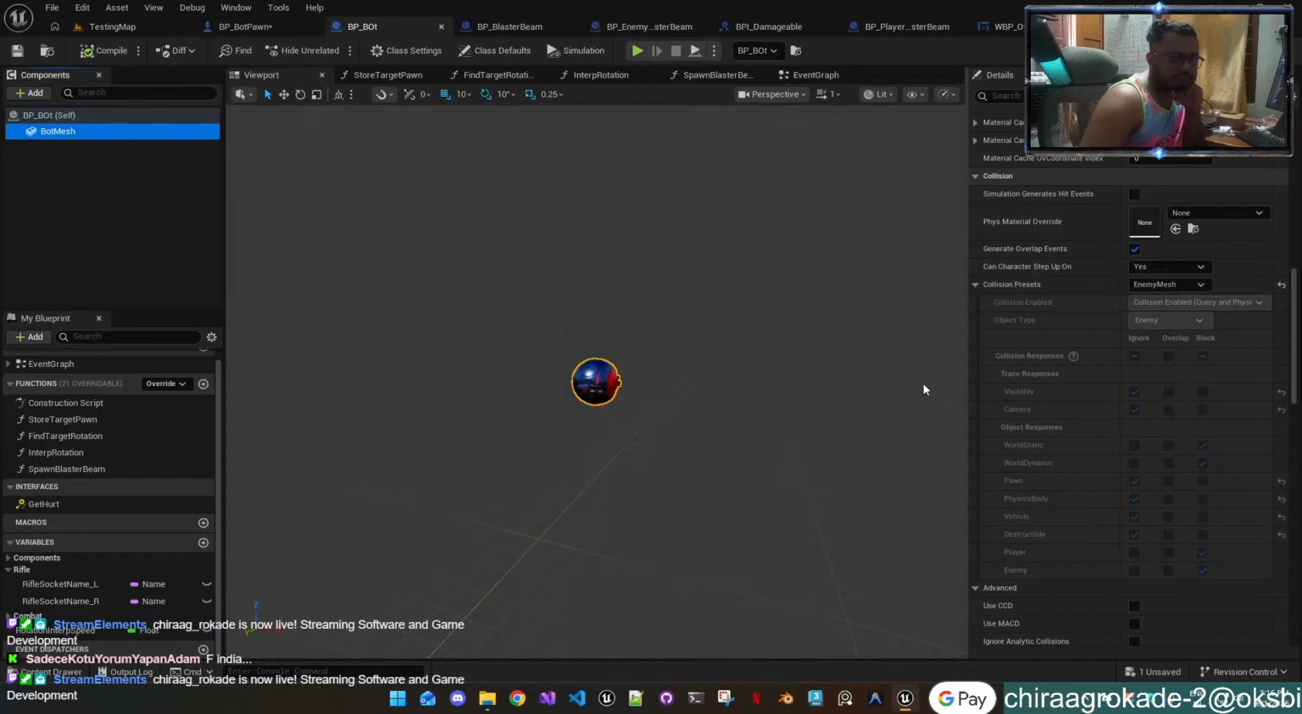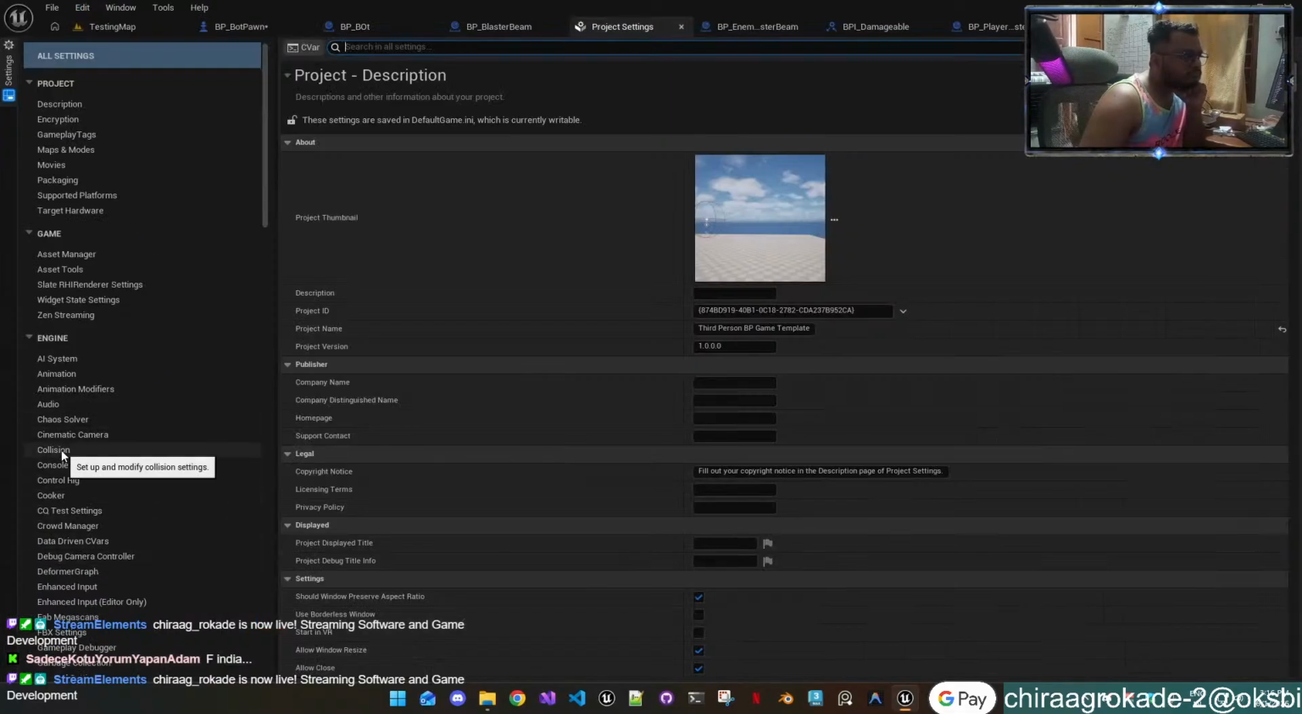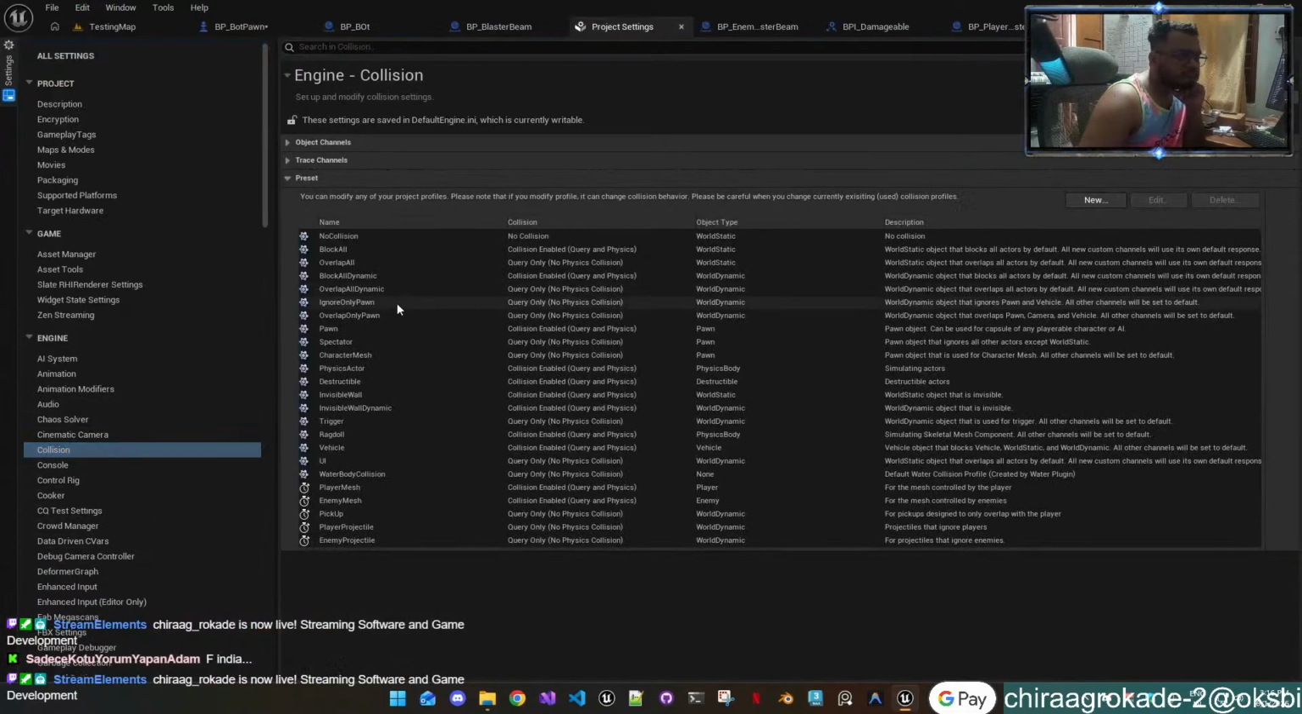To get things working, though, we can simply make our BP bot block the visibility channel, and then we'll get trace hits if our line trace actually hits a BP bot's mesh. So to block the visibility channel, we need to change the collision preset enemy mesh. We do that in project settings. So we can go to Edit, Project Settings, go to Engine, Collision, and under the preset dropdown, we can scroll down and find our custom enemy mesh.